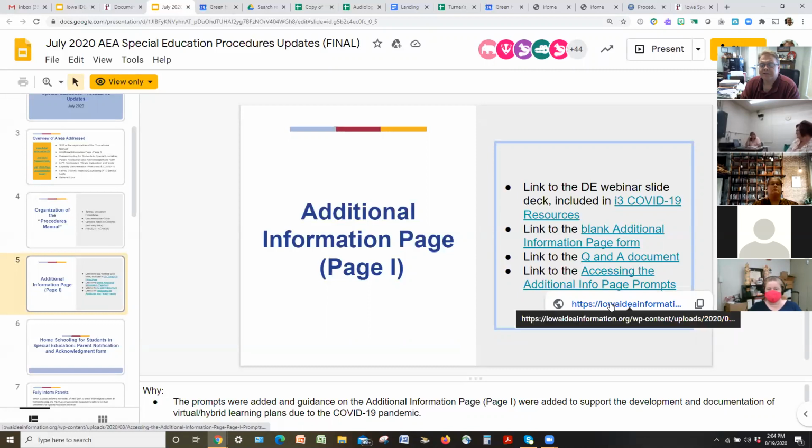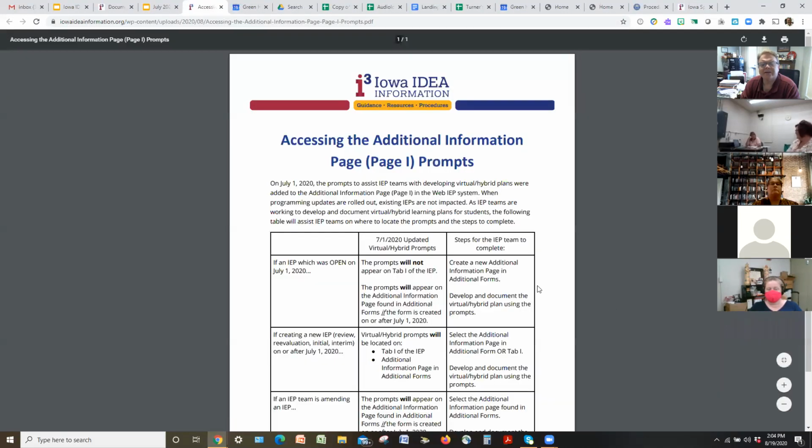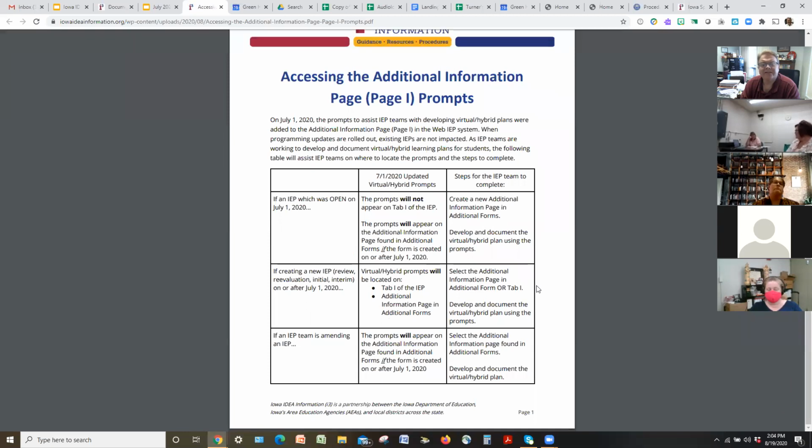And like I said, there are many links here. I'll pull up one of the links. There is some guidance on how to access that page, because it's done a little bit differently depending on your situation. So for example, if you're looking on screen now, if the IEP was open as of July 1st, 2020, the prompts will not appear on page I. In other words, we have some situations where IEPs were left open due to COVID. But then a form I can be created and the additional forms pulled in.